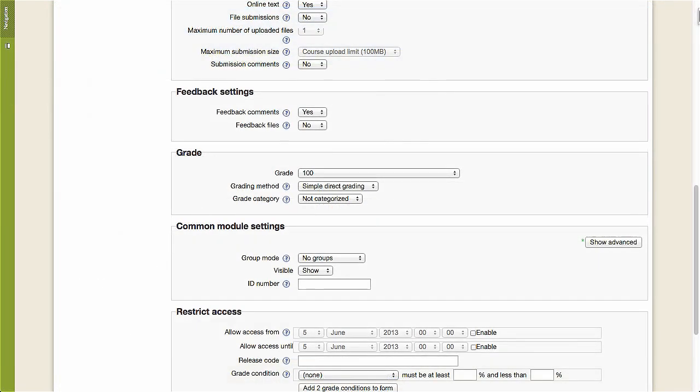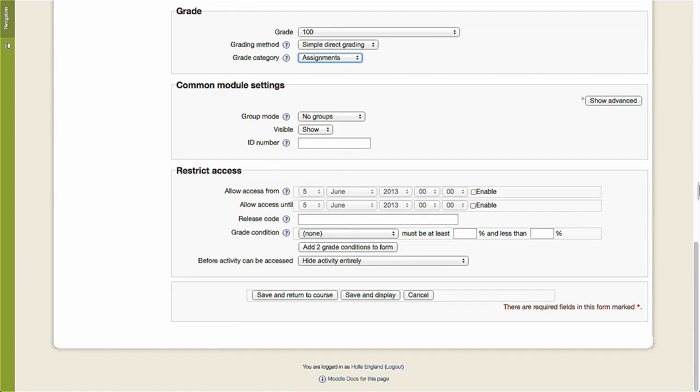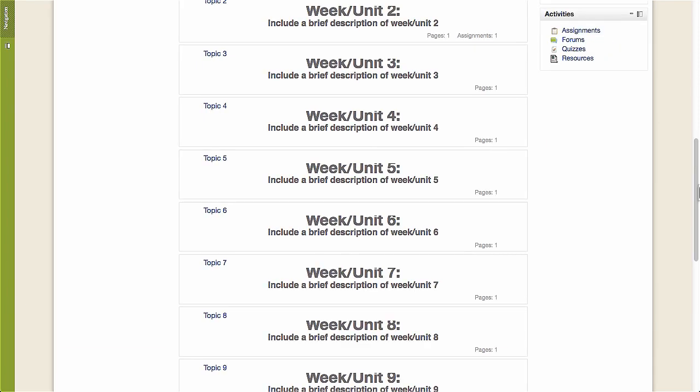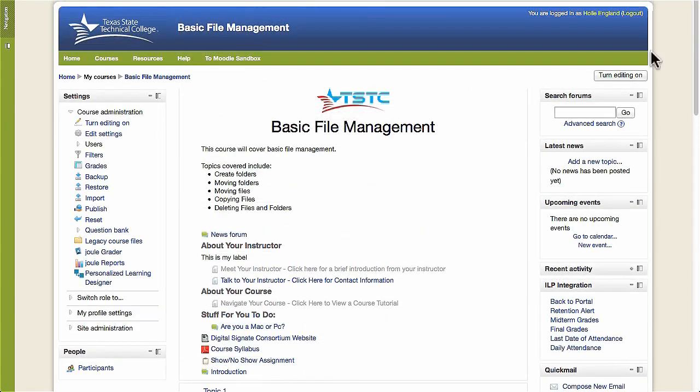In the Activity Settings screen, close to the bottom in the Grade block, you can select the category that that activity needs to be placed in. Once you have saved that activity, it will then appear in the correct location in the gradebook.